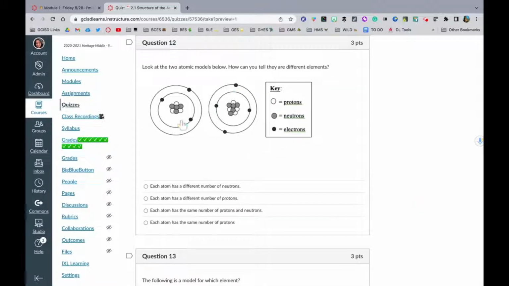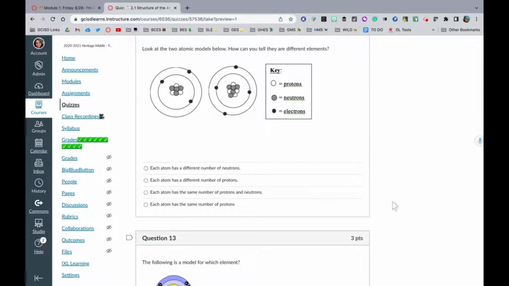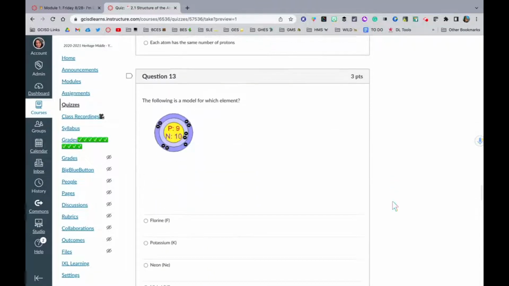Here's a higher order thinking question in which the students have to look at the two atoms and use the key, so they have to identify which is protons, neutrons, electrons, relate that to the diagram, and then answer the question about how you can tell that these are different elements. So in order to answer this question, they need to have knowledge about the protons, neutrons, electrons, and they have to have knowledge that the number of protons is the same as the number of electrons, and that is same as the element's atomic number. So even though this question may seem simple, it is definitely a higher order thinking question.